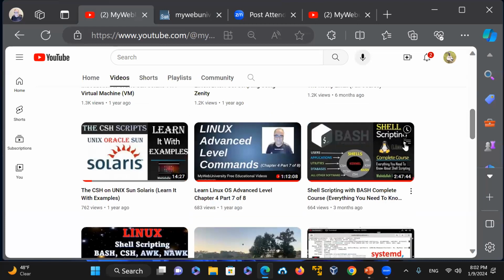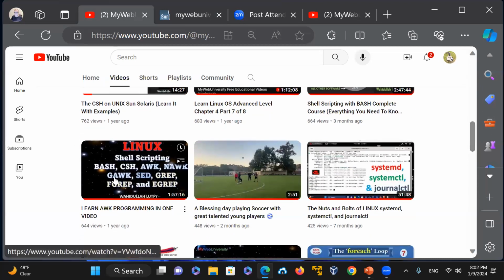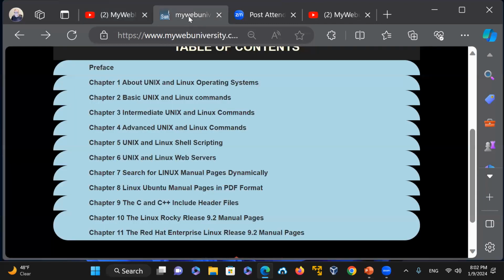This is the entire bash shell scripting. I made a video. This is about the Solaris operating system. There's a lot of commands like GNU awk, sed, grep, fgrep, and extended grep, and then bash, C shell, awk, and nawk, and all of that have system administrator tools. So there's a lot in there to learn.